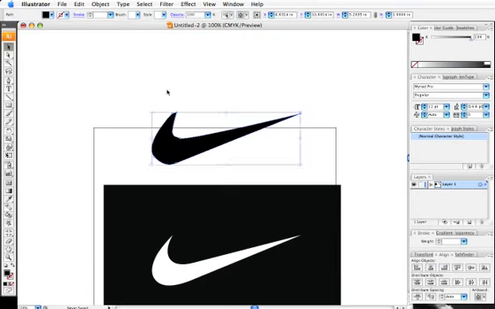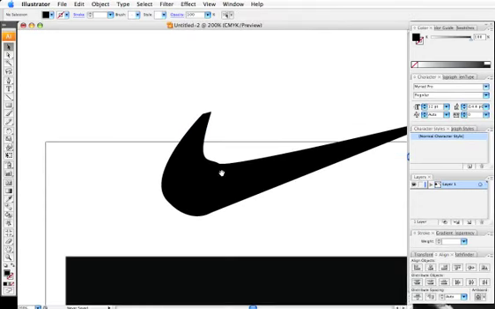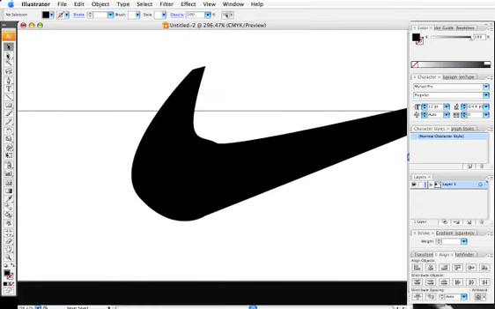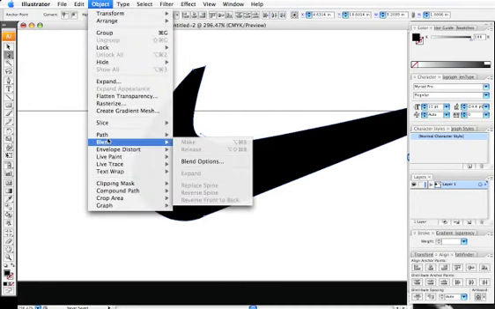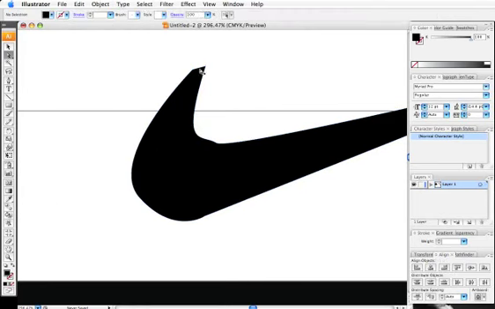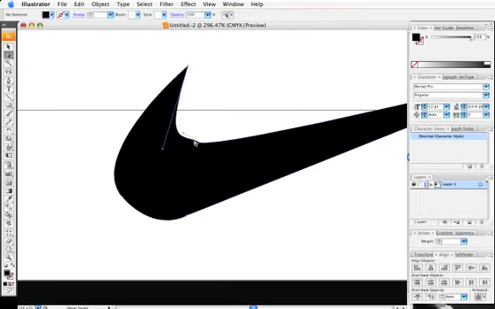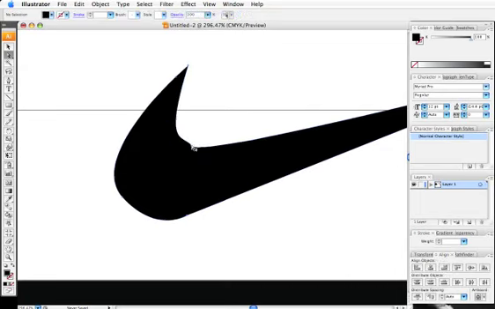Now you need to make sure that these endpoints end on the same point. If you failed to do that, then you can use your little white arrow and actually select both of those points and join them together. You're sort of welding them together. So you're going to go to Object, Path, Join, or Command J. Then that'll make that one big thing. And you can come in here and fine tune this.